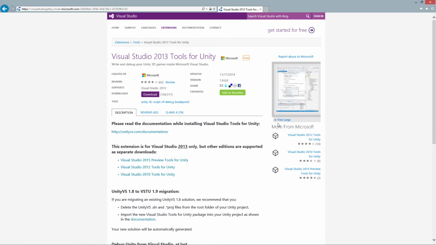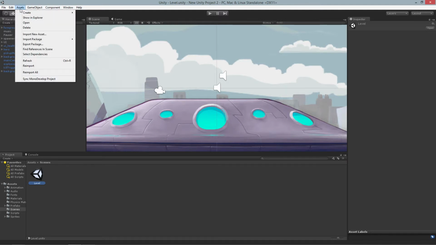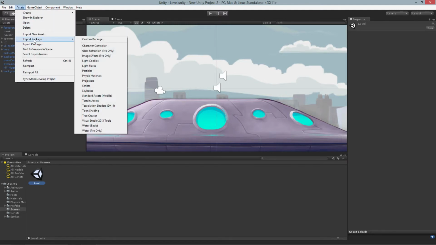So once that's finished installing, you can go into the side of Unity. Here I have just a default Unity project. This is the 2D platformer that you've probably seen me use in other videos. Just default, nothing added. So in order to use these tools, we're going to import it just like any other game asset. I'm going to go up here to Assets. I'm going to scroll down to Import Package. And you'll notice here in my list, I now have Visual Studio 2013 tools.